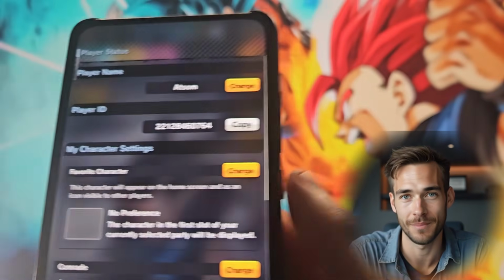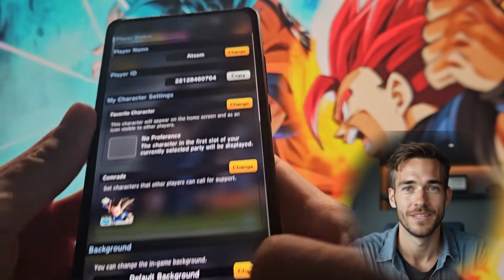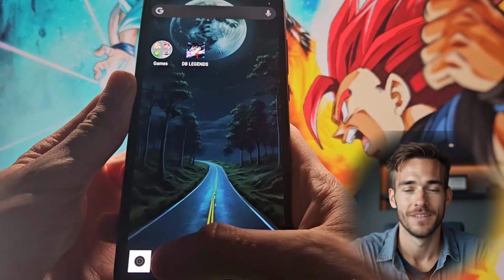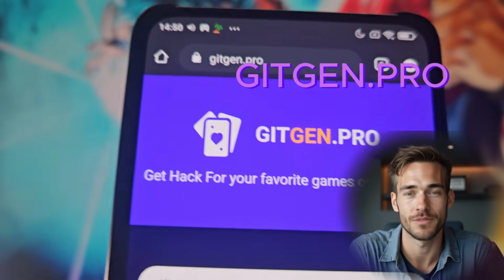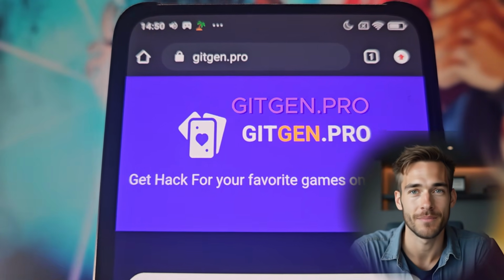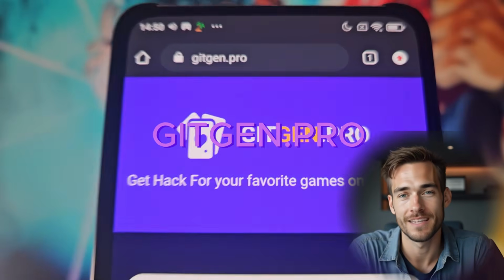Now grab your mobile browser, Chrome, Safari, whatever you're using, and go to the site featured in this video. Once you're on the site, search for Dragon Ball Legends Unlimited Chrono Crystals hack and click the link to the generator page. Super simple. Let's keep going.